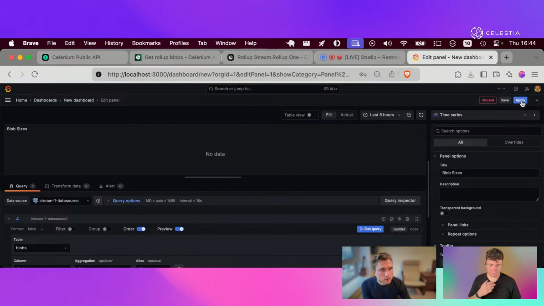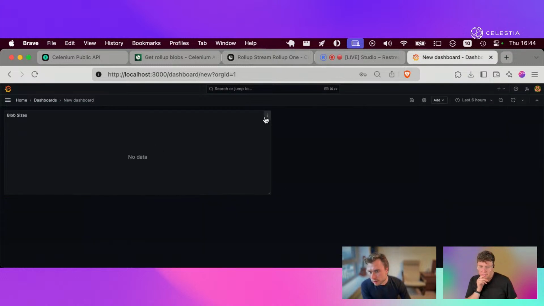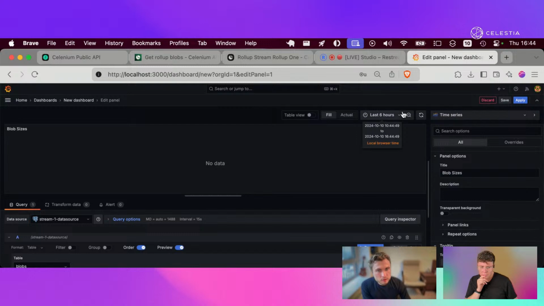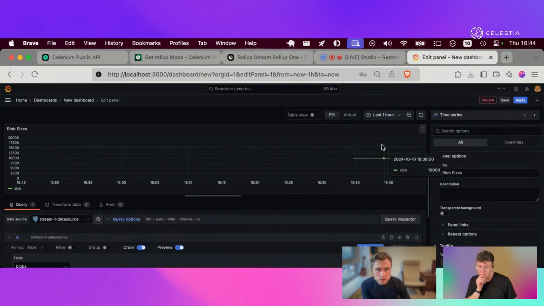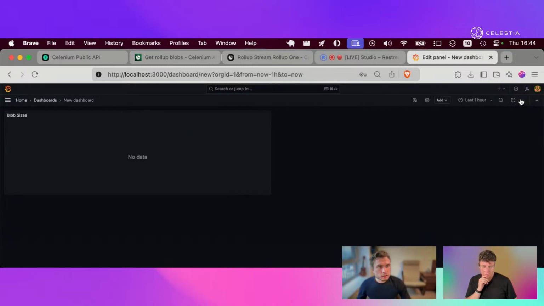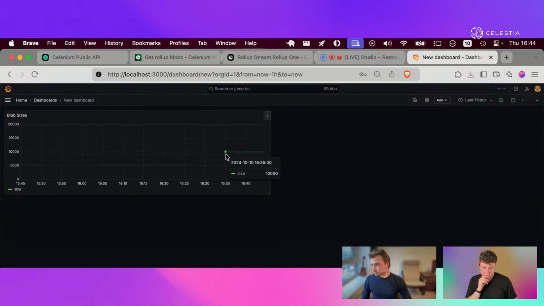Nice. Let's apply it. Let's set it again to 1 hour. Now we see the first dashboard with the performance of our rollup that tracks the size of posted blobs by time. Now it's just a constant because our rollup is posting 10,000 kilobytes each blob.